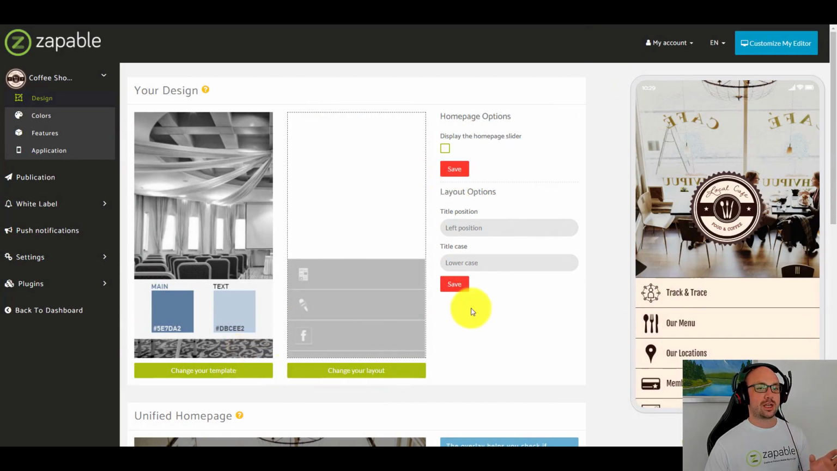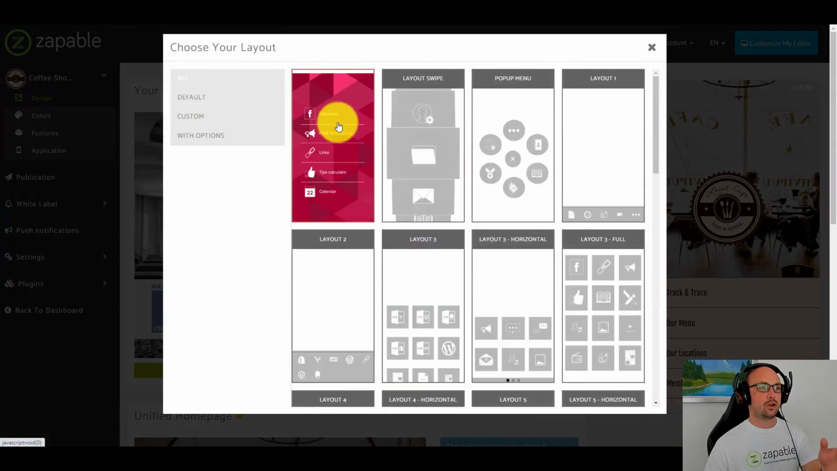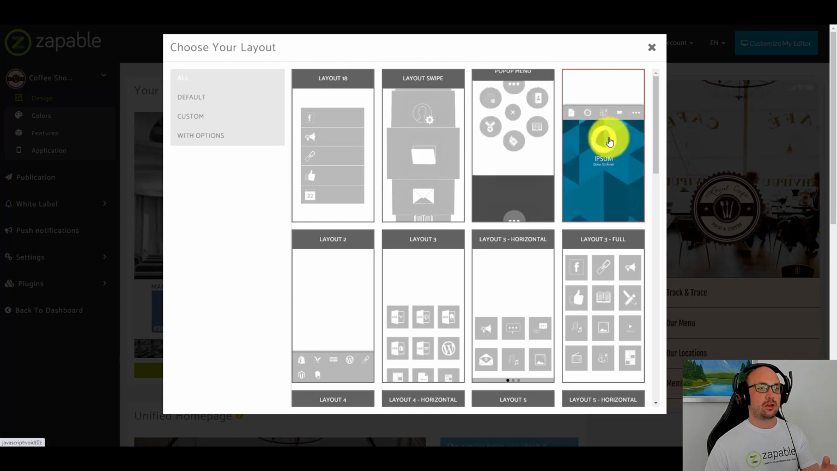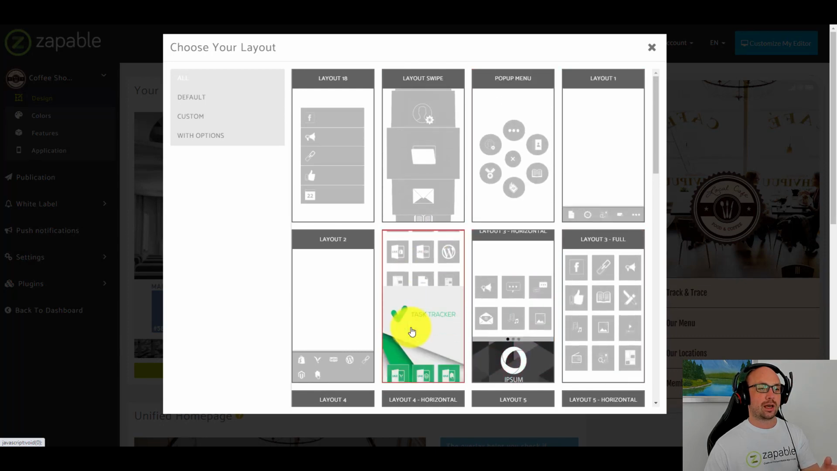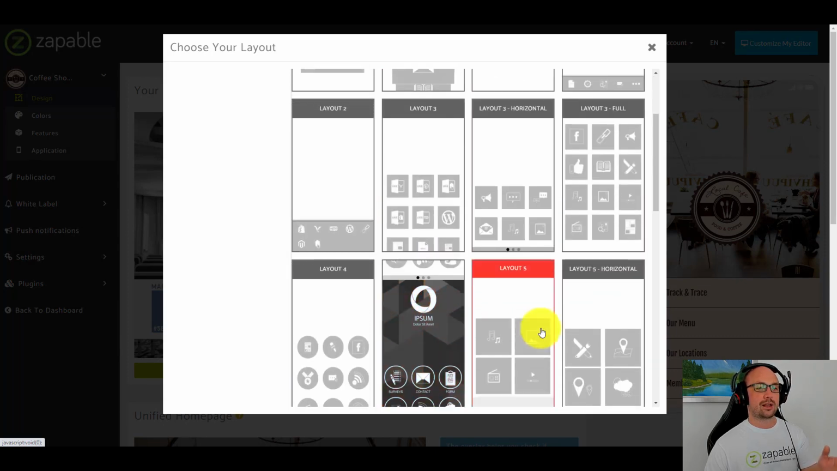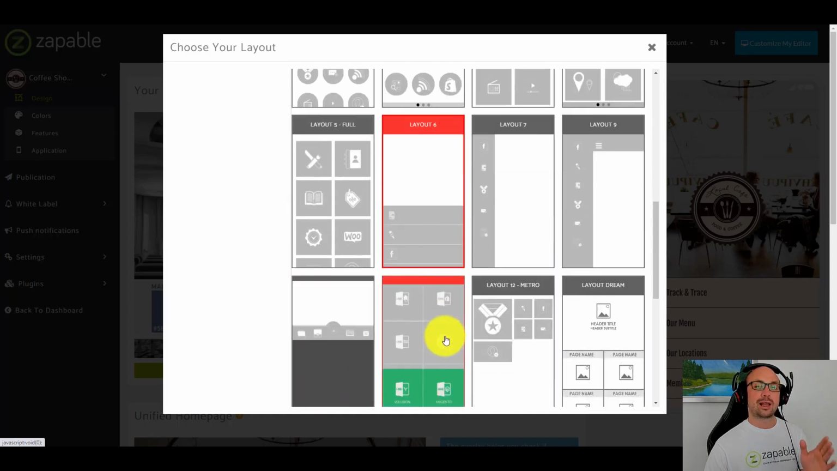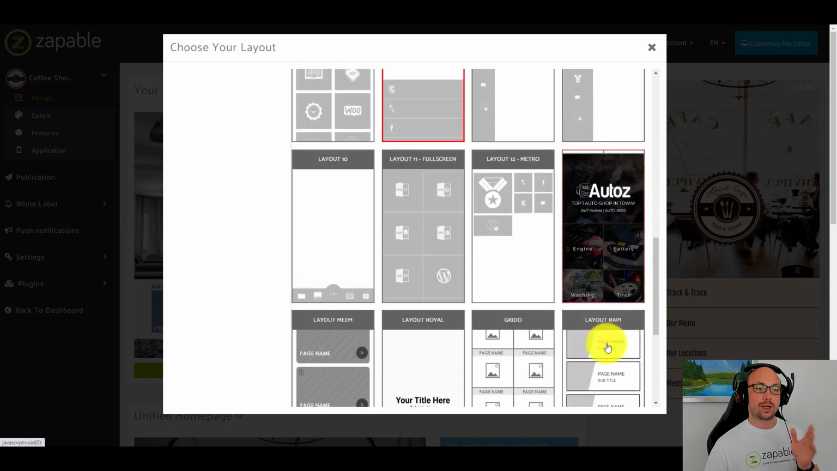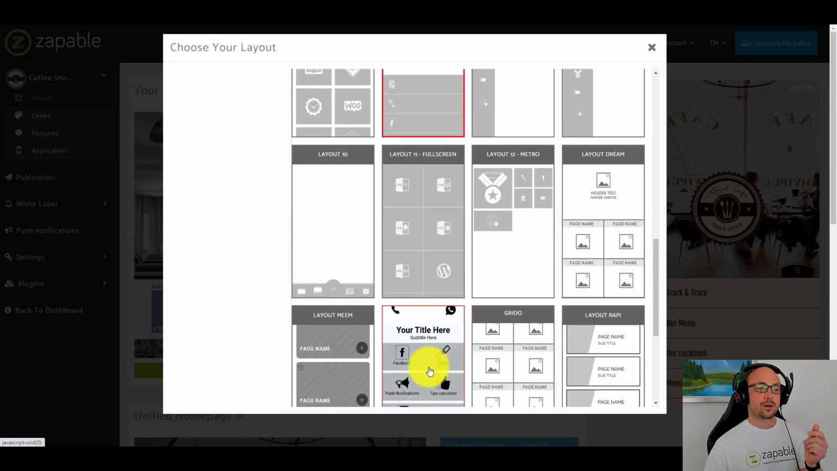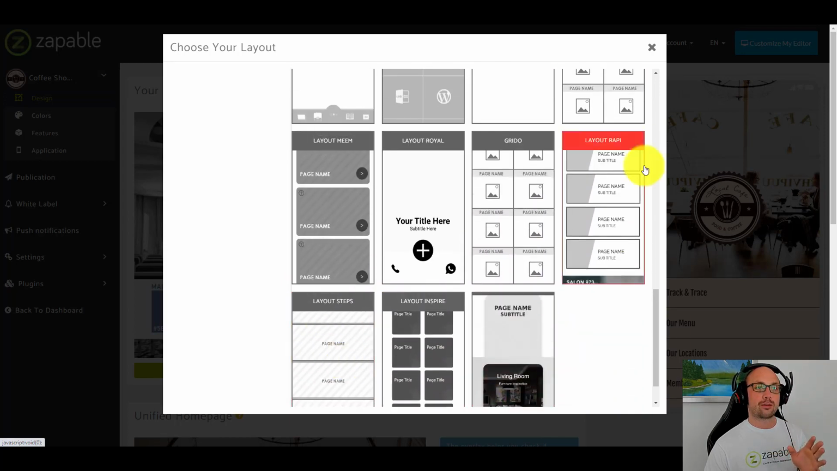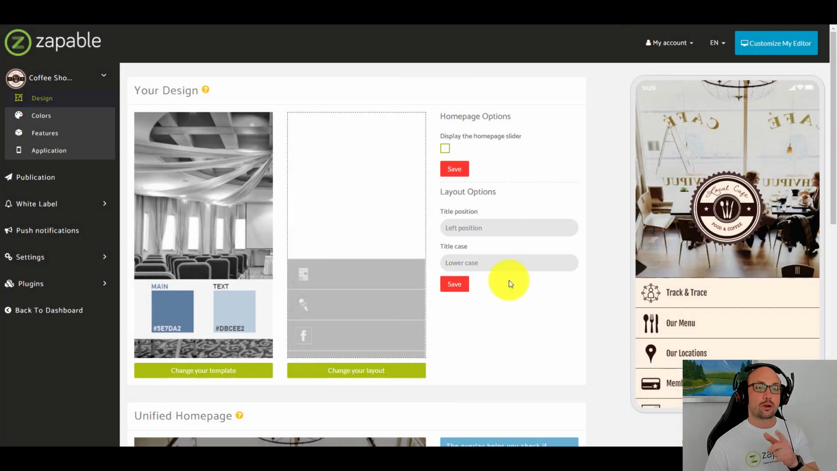Well, if you want to change your layout for your apps, that's really easy to do. You just need to click here where it says change your layout, and you can pick all these different menu designs. So you can see here we have a lot of different designs that you can just point and click your way to changing. It really is that simple. You click on the one you like and it changes. Okay, so these are all the ones we have available that will be in your account.